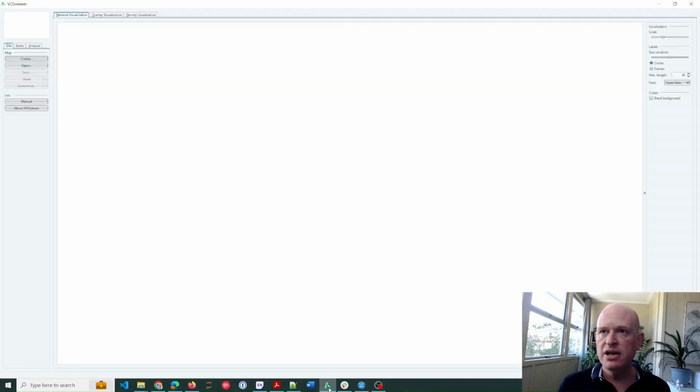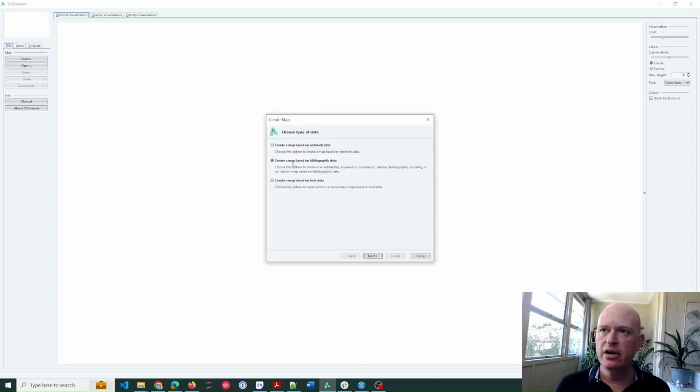But now, let's go across to VOSViewer. So how do we now load those two exported files into VOSViewer? Well, quite simply, we do this. Very simple. We click Create and create a map based on bibliographic data. We click Next.